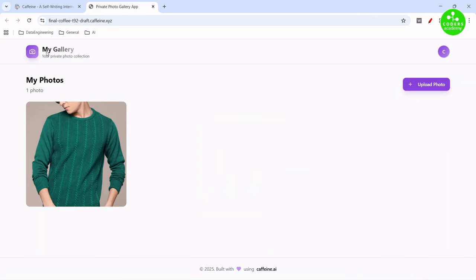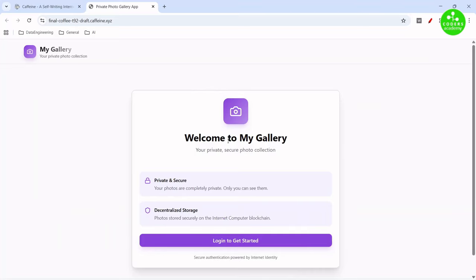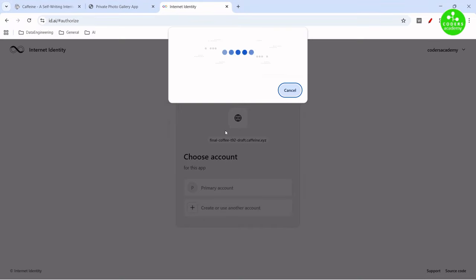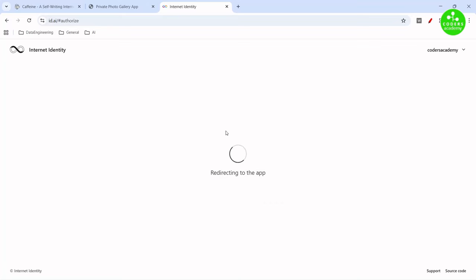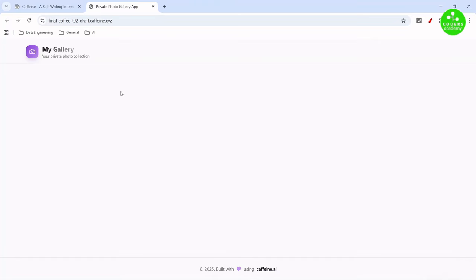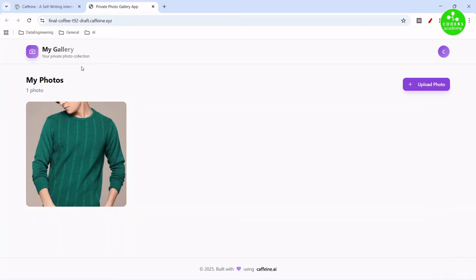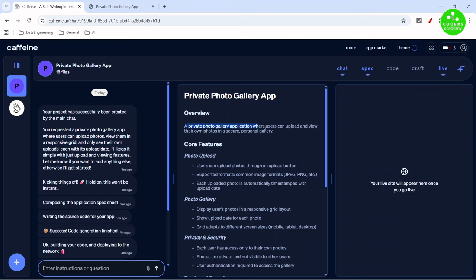Now, if you look at it, it has a name here, there's a profile. So let's log out and see whether the photo is really stored somewhere. So sign in again. We can use a primary account, enter your passkey that you set. See, now you can see the photo that you had uploaded along with a timestamp of it. So built with love using caffeine.ai. So it looks a very neat app that it has created using the chat window.